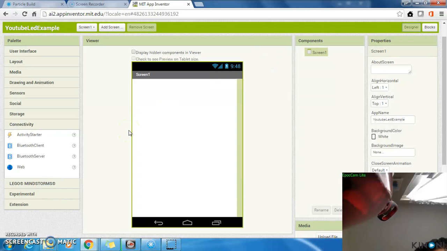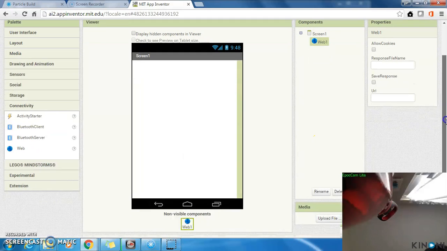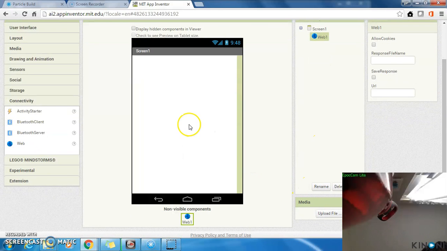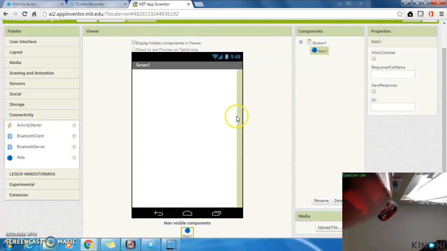So first thing first, we need the web connectivity component. This is the most important component that we're going to use in our application. As you're able to see when you drag it, you don't see anything on the screen, but you're able to see it here in the non-visible components. So with that we know that we have it in our application.